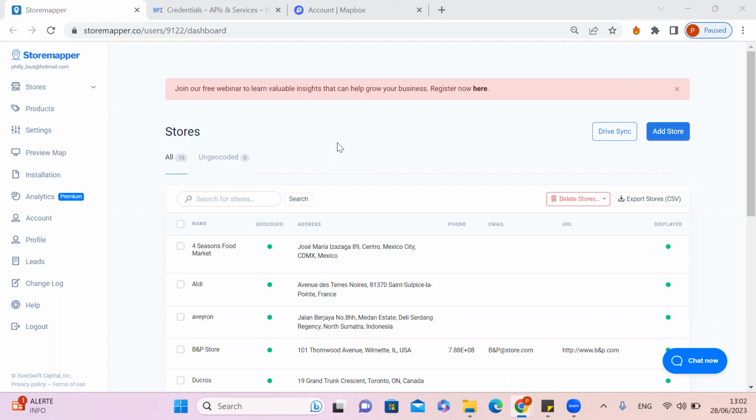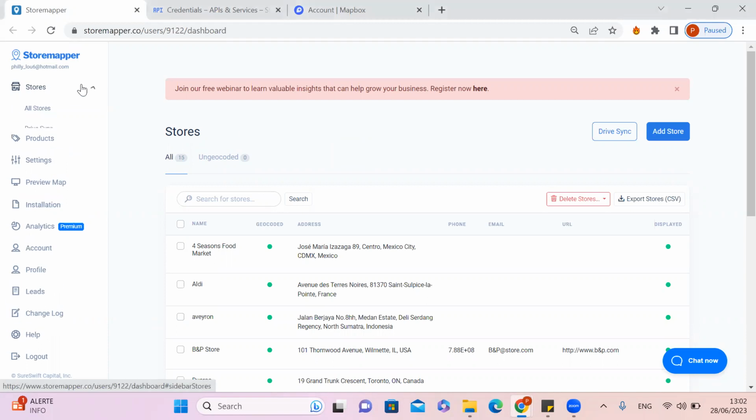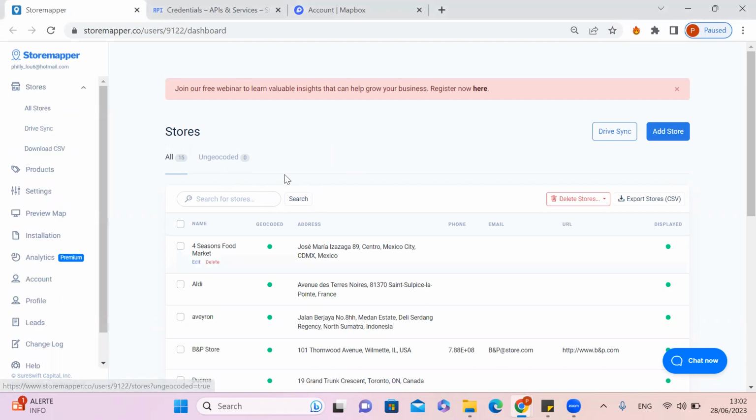So there's three ways you can do this. It's via manually adding them, via a CSV upload, or via the Google Drive sync. So first thing here, on the left-hand side is your navigation menu. Under all stores, if you click all stores, any stores you have added will appear here.